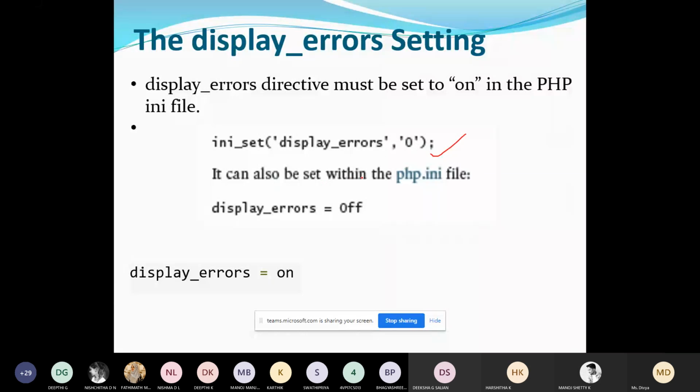It can also be set inside. So if you want to do it within this configuration file, you can write a line here, display_errors off. Okay. Or you can also change it to this. Okay. display_errors on.